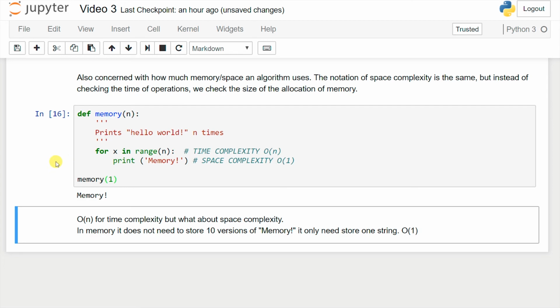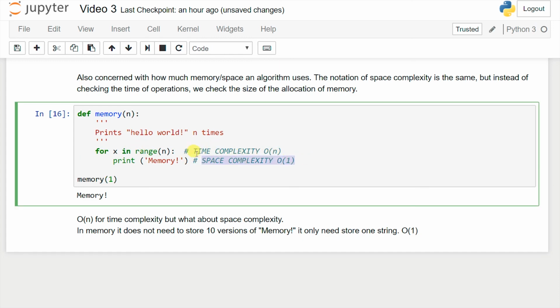So we have O(n) for the time complexity, which we already came to that conclusion. And for the space complexity in memory, it doesn't need to store 10 versions of memory. It only needs to store one string, and that's going to be the constant. So again, if you said which one of these is more efficient, you would say the constant is more efficient than the time complexity.